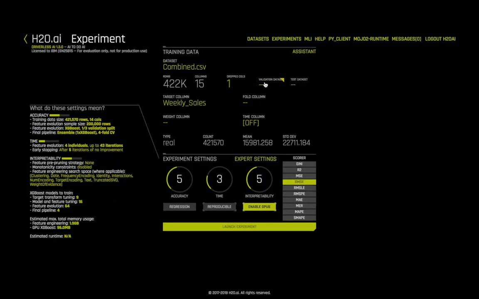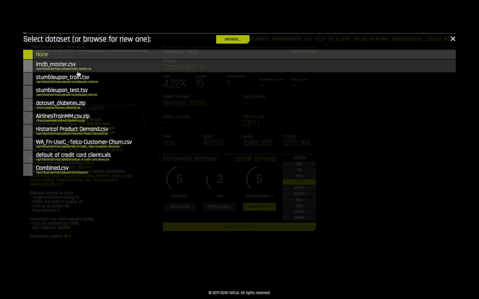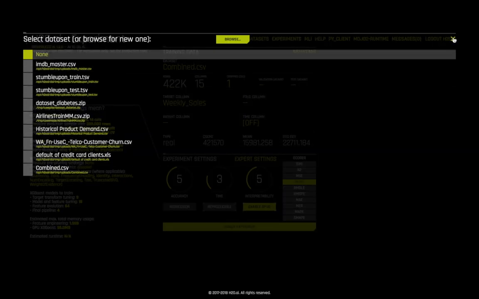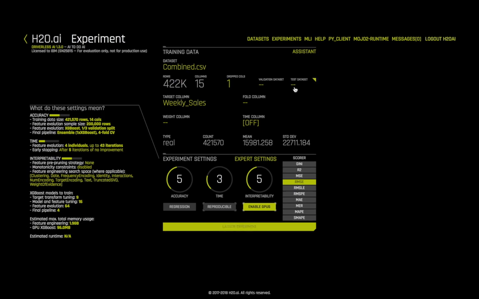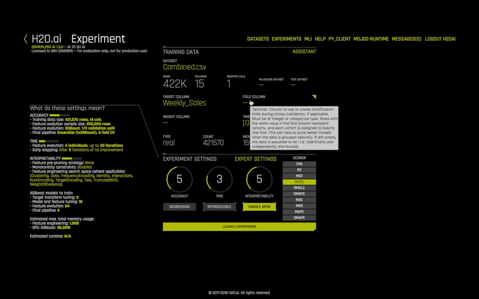Next, you have the option to specify a validation and test data set. If you wanted to specify that, you would click that, and you would have had to have preloaded the data set into the tool. If you do not select these, it will automatically create a validation and test data set for you on the fly. The fold and weight columns are some advanced features that might be useful to you when you're performing training.